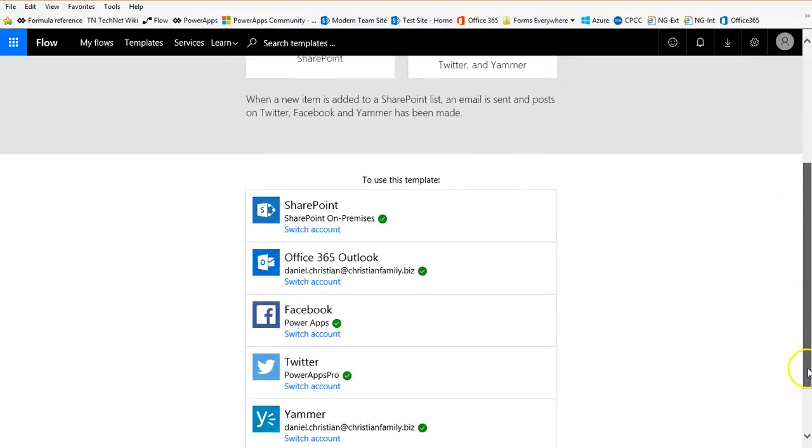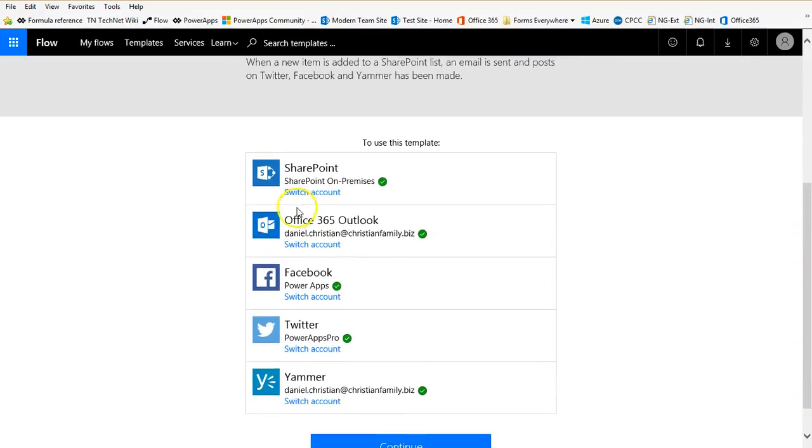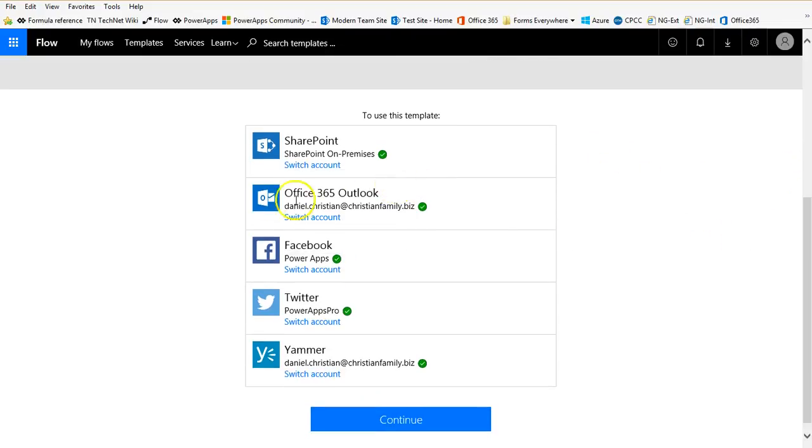And over here, there's a key step that you need to decide. For the sake of this example, I'm using the on-prem gateway connection, but you can go ahead and switch that and make it the online connection as well. So I'll leave it as it is right now. I also have the Outlook, Facebook, Twitter, and Yammer, so I'm going to leave everything as it is. And then you click on Continue.